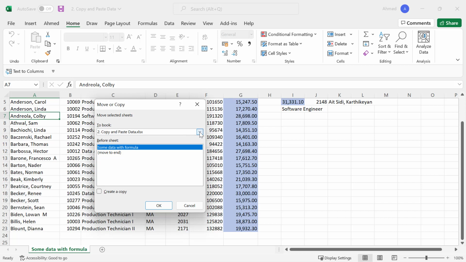but this will always give you a drop down to show you all the different workbooks that you have opened, right? Now, in the event where you need to take it to a new workbook entirely, you just need to select new workbook, right? And it's going to create a new workbook for you, with a copy of this worksheet that you see.